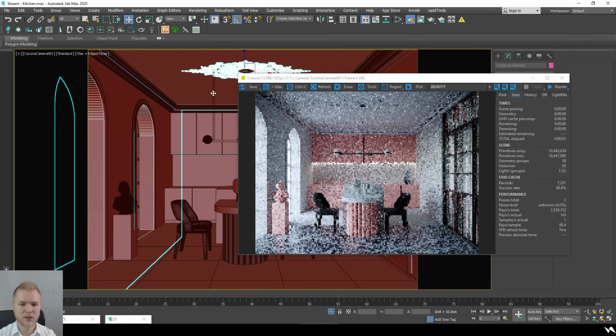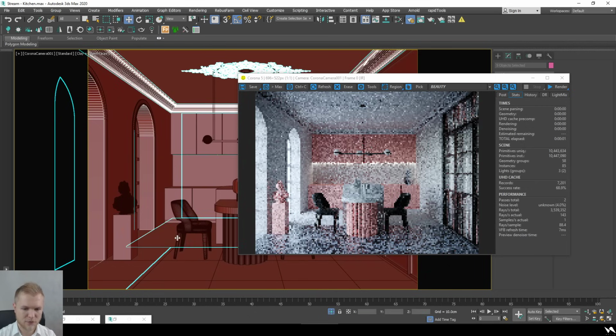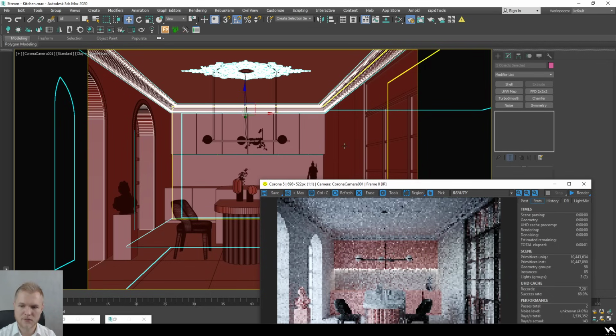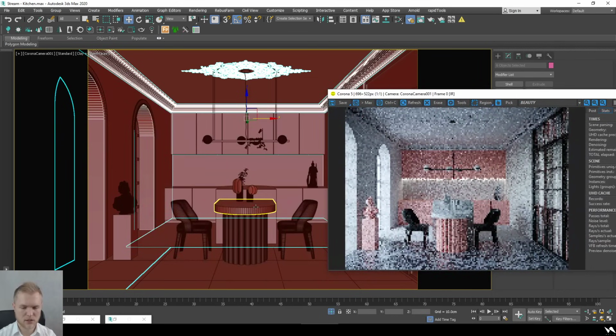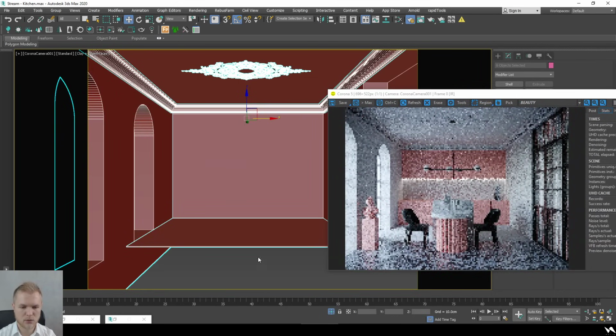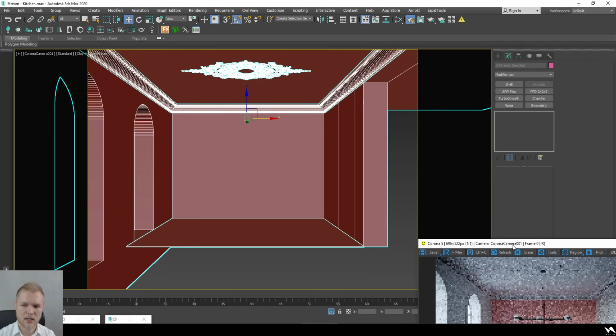So let's select those 3 elements, actually 4 elements, or maybe 5 elements. Actually, is it 5? Yes, it is 5. So we've got those 5 elements. So let's just hide unselected. As you can see, this is the floor panel, the windows, and the sides.